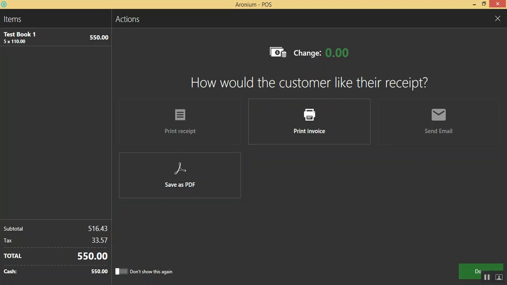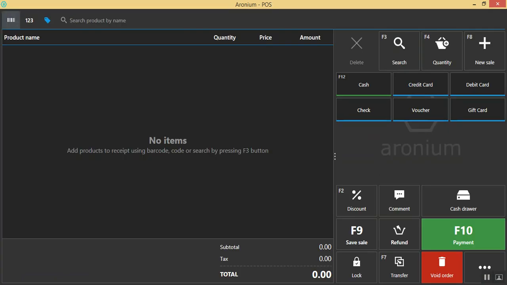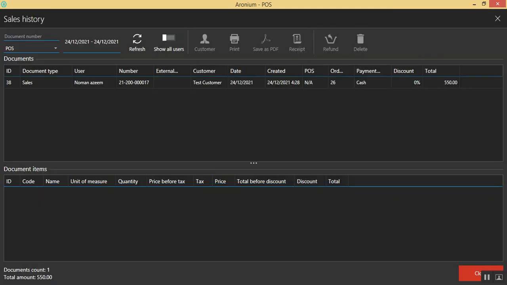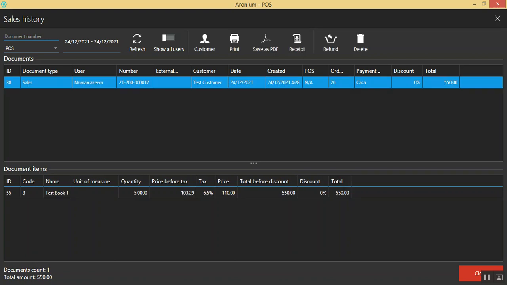So press the done button, and then you can go to the section where you can see the sale history. In the sale history, you can see that a sale was created, and it was 550. The item was bought with the price, with the tax, with the quantity. So this is how you can check the sale accordingly.